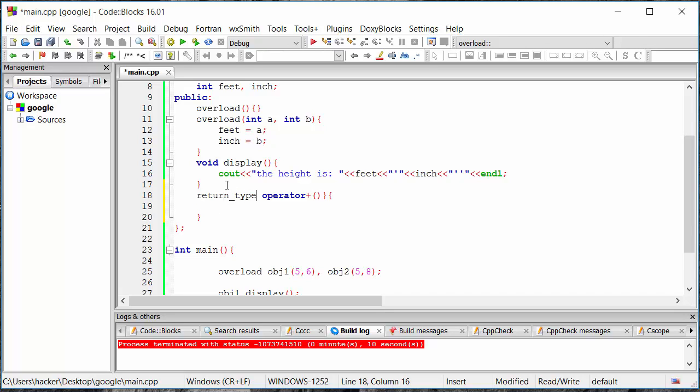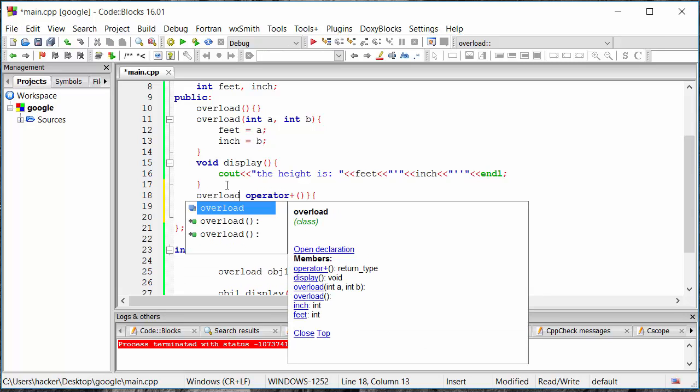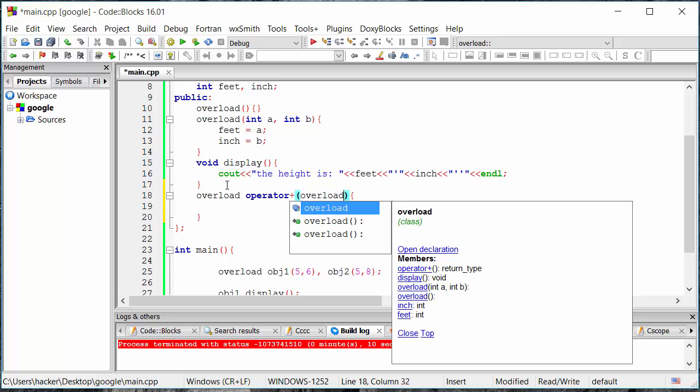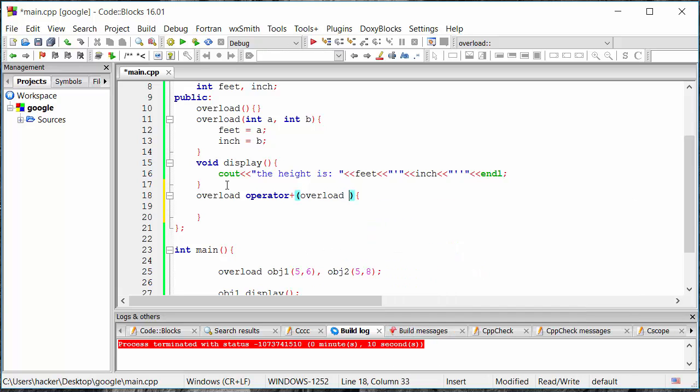So in this we're gonna return an overload object. So the return type would be overload, because we're gonna return an overload object, right? And now here in the parameters we're just gonna pass an overload object, obviously. So let's just pass an overload object k, and now inside the definition here we need a blank constructor.